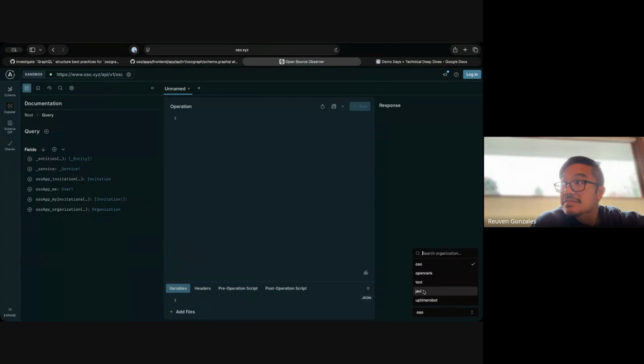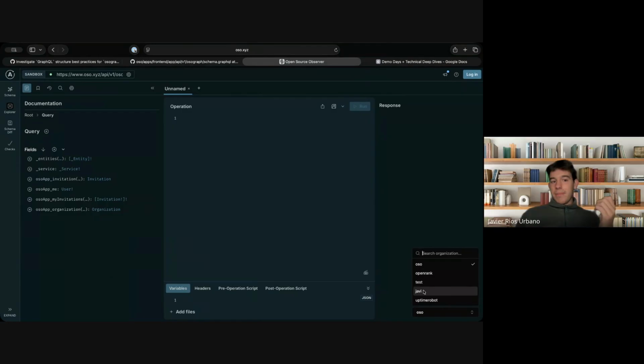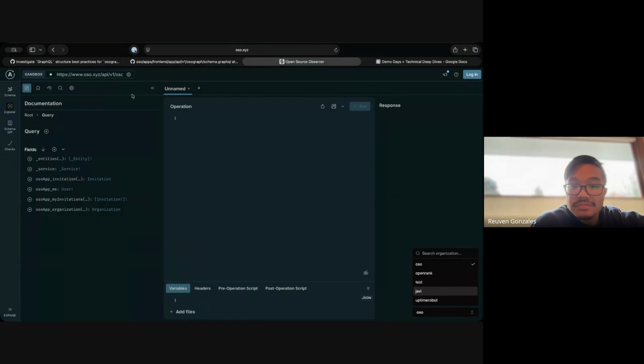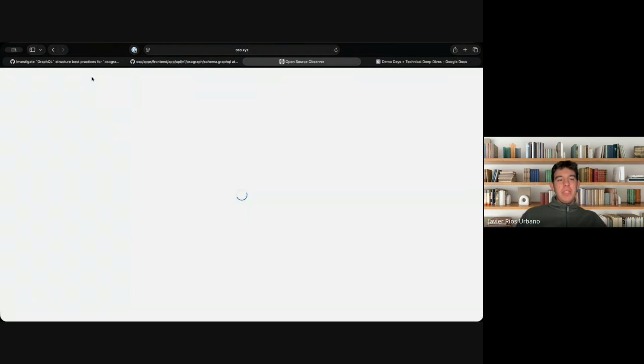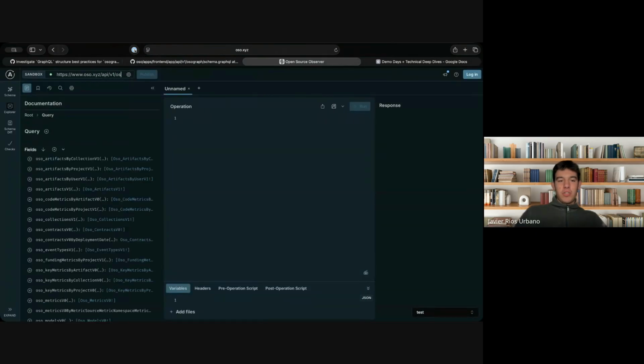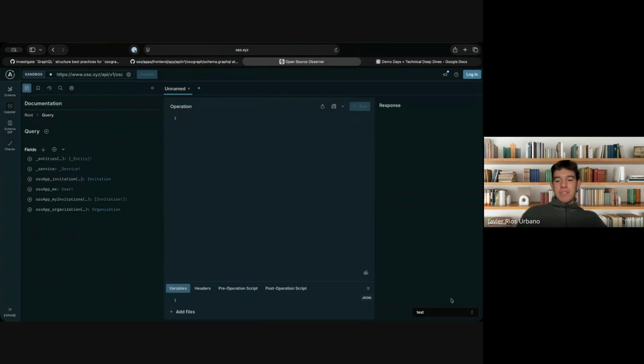Does the gateway already route to both? No, you need to change the URL here. If I refresh, it will be by default to GraphQL, but you can change it. And since we have the token here, everything will be wired up for you.